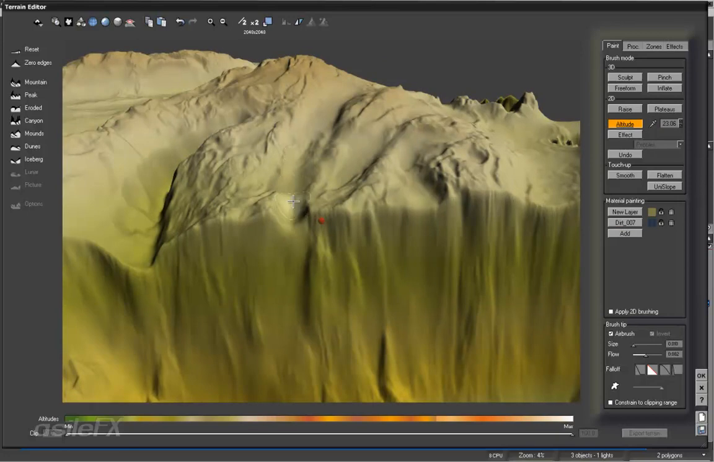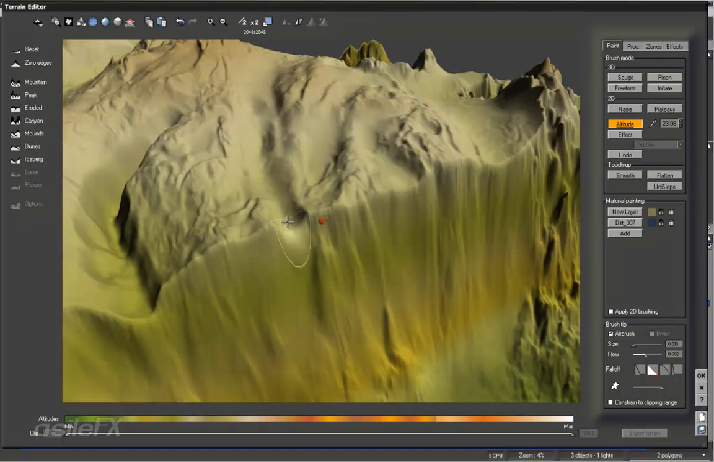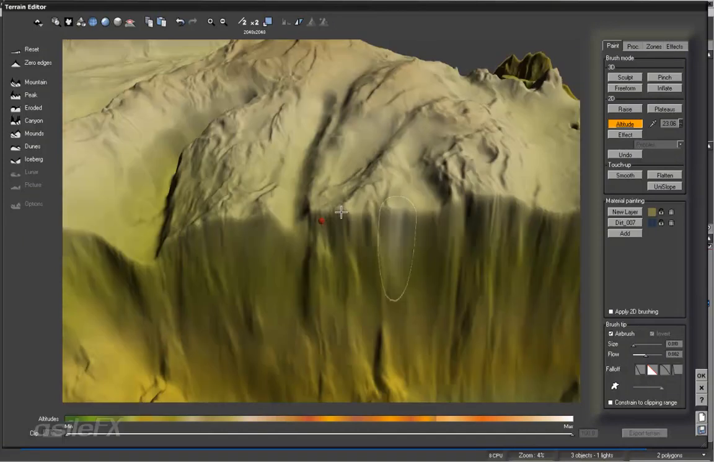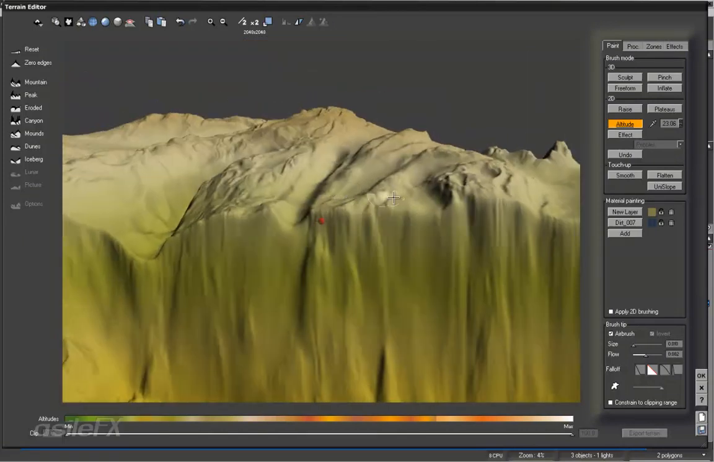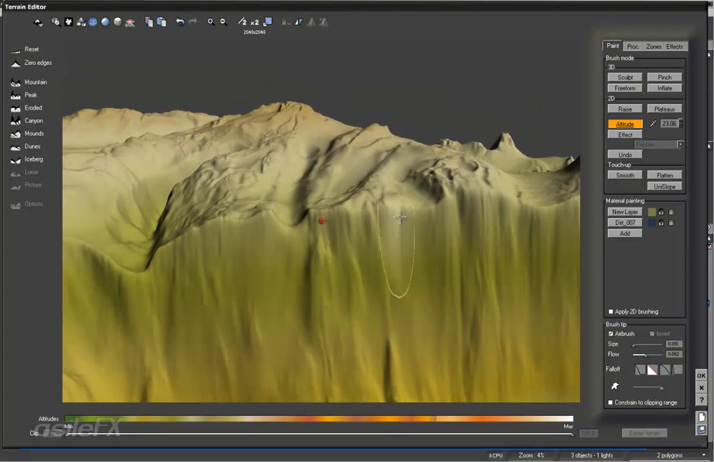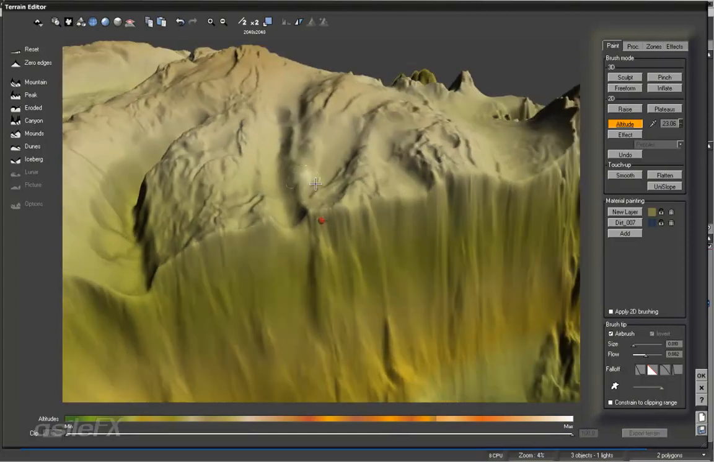So I'm just going to kind of go along and create these different river areas going up to the points where there's going to be the breaks and the waterfall. And then we can take a look at what we need to do next.